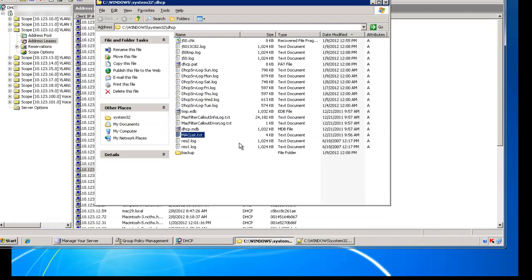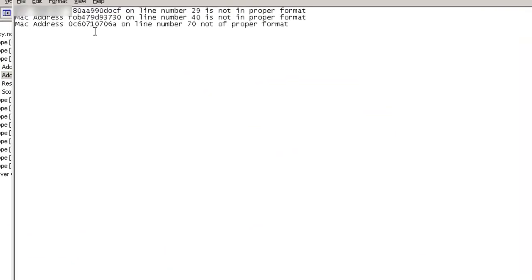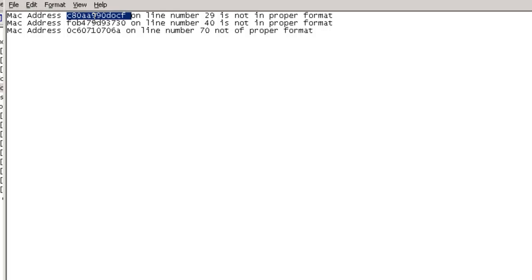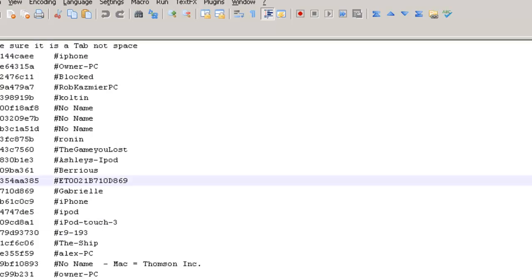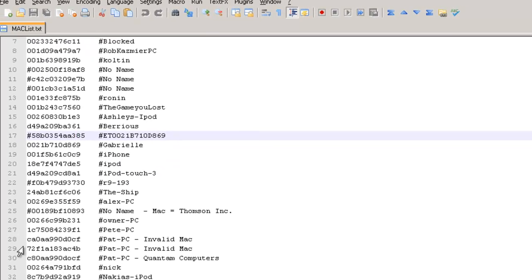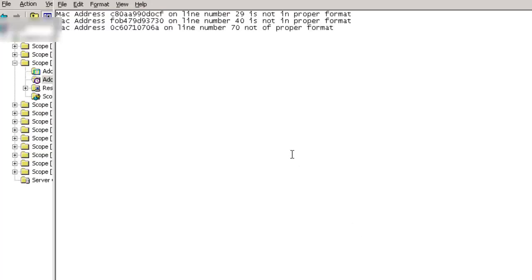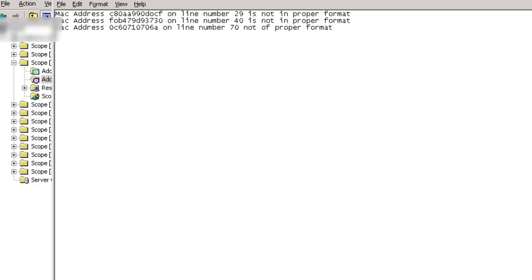The other 2 documents that it creates: one is an error log, which will tell us the MAC address here on line 29 is not formatted correctly. We could go down to line, this is why I like Notepad++, we could go down to line 29 and see that this MAC address is probably too long or it's not formatted correctly. So we can go in and make corrections on any errors that it finds here.